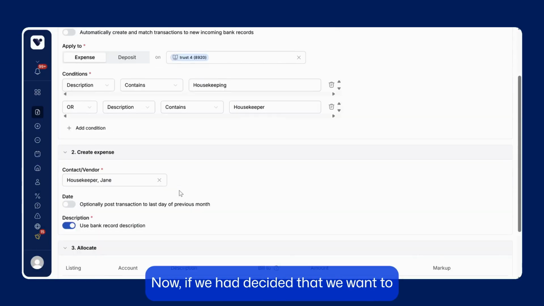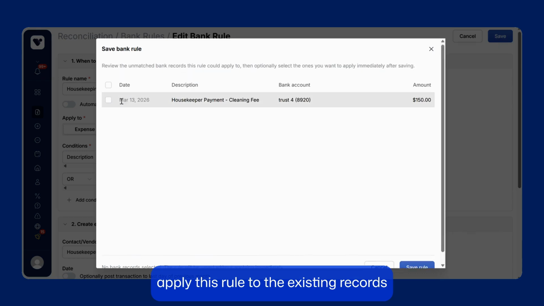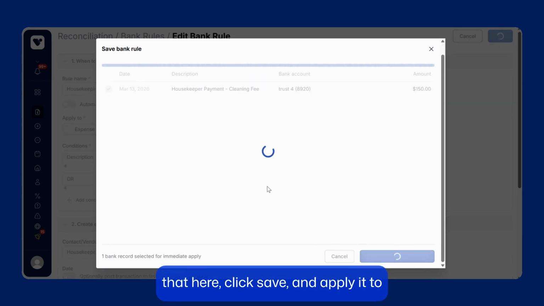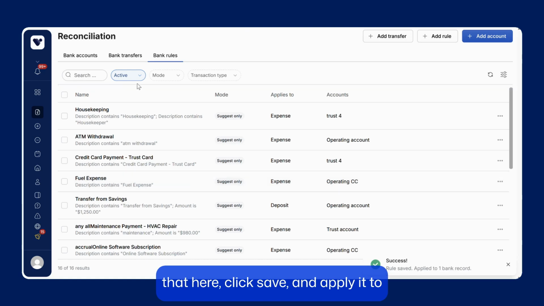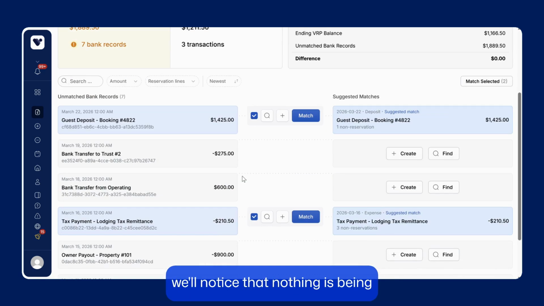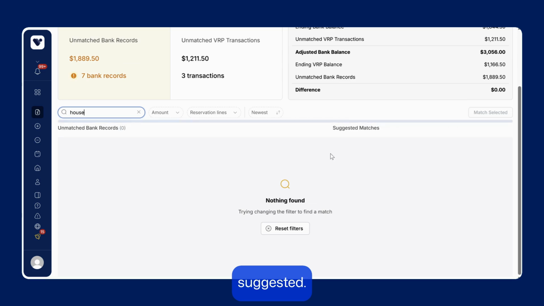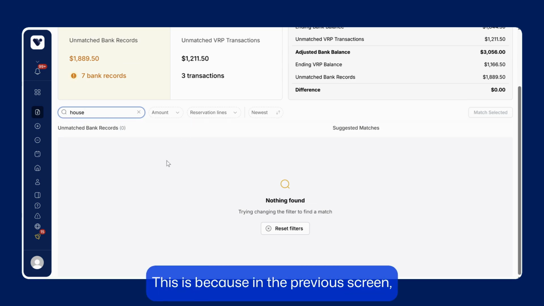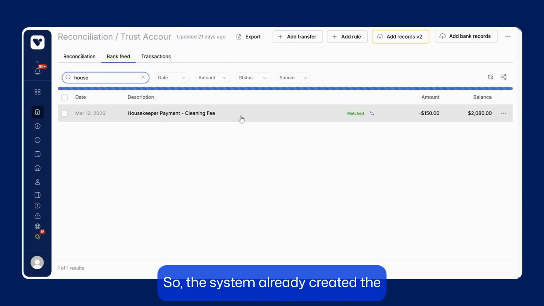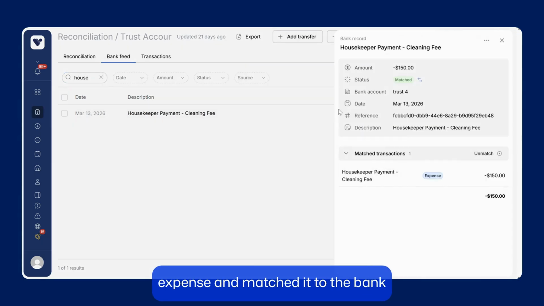Now, if we had decided that we want to apply this rule to the existing records, when we created the rule, we could do that here. Click Save, and apply it to one record. Now, if we go and look at our feed, we'll notice that nothing is being suggested. This is because in the previous screen, we selected to move forward and apply the rule to anything that exists and meets those conditions. So the system already created the expense and matched it to the bank record.